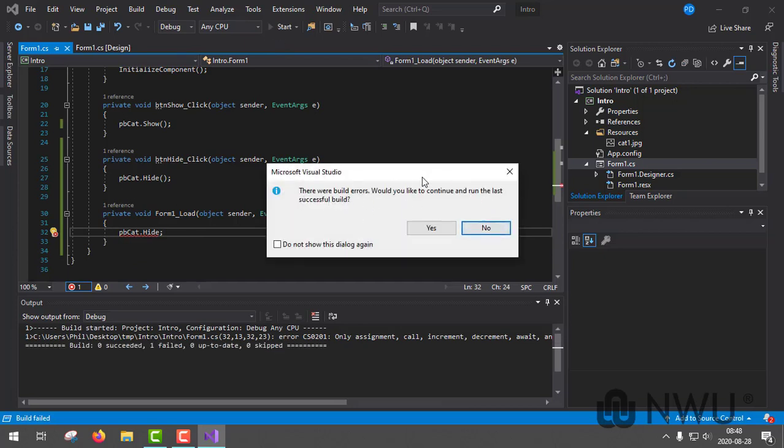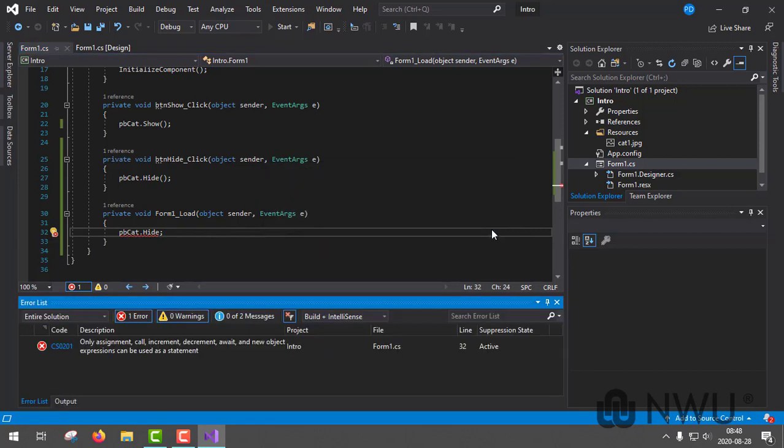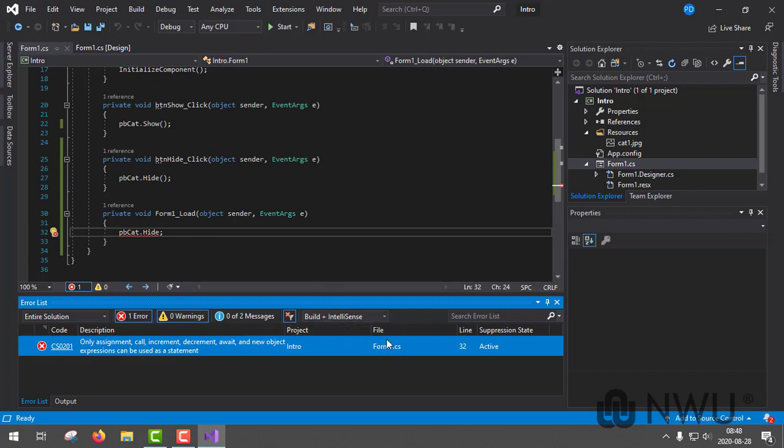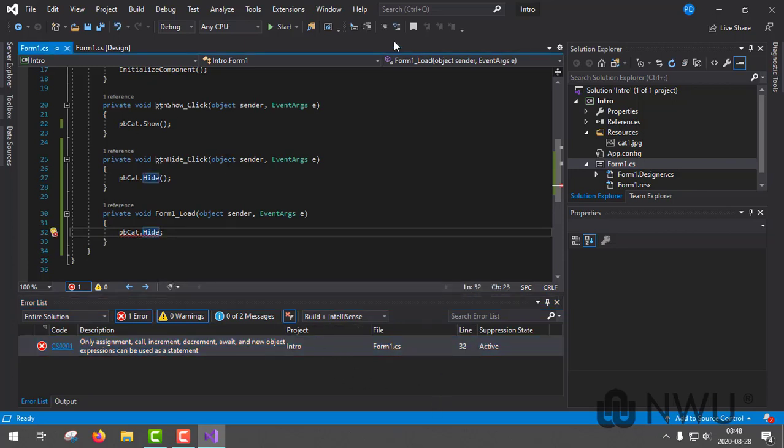Would you like to run it from the last successful build? You say no. So what is the error? Then you go to your error list and it says only assignment, call, increment expressions can be used as a statement. So it says this is not a method, this is a statement. Where, in which file? It says in the form.cs file, which line? 32. Then you go to line 32 and say, oh, whoa, this is not a statement, this is a method.